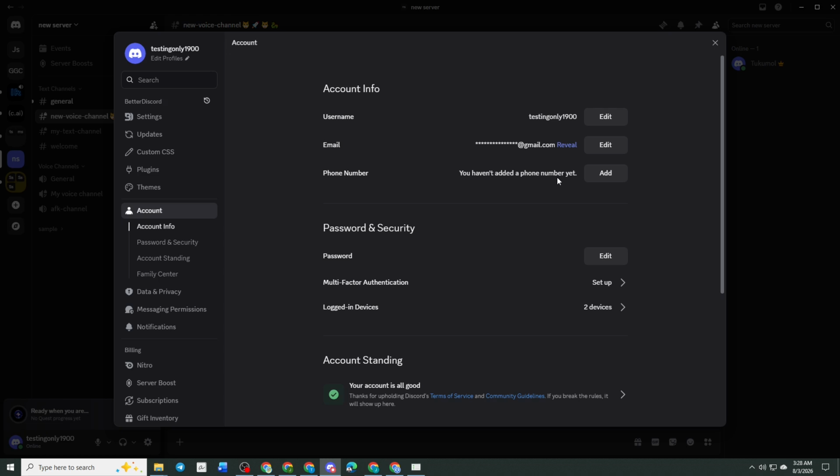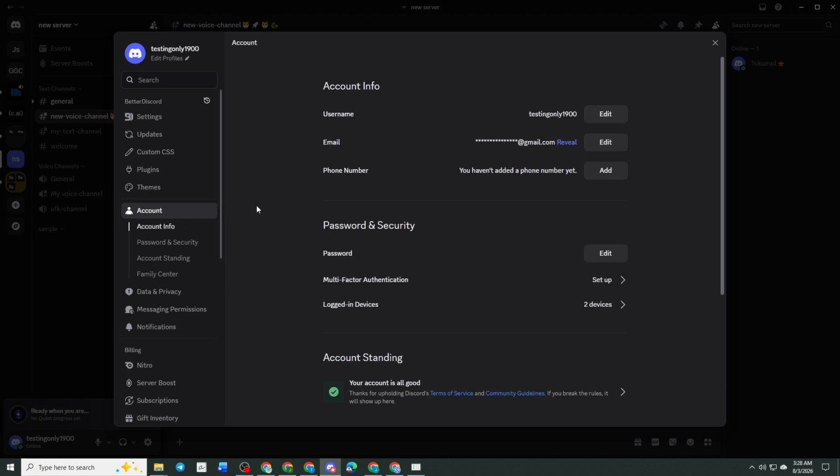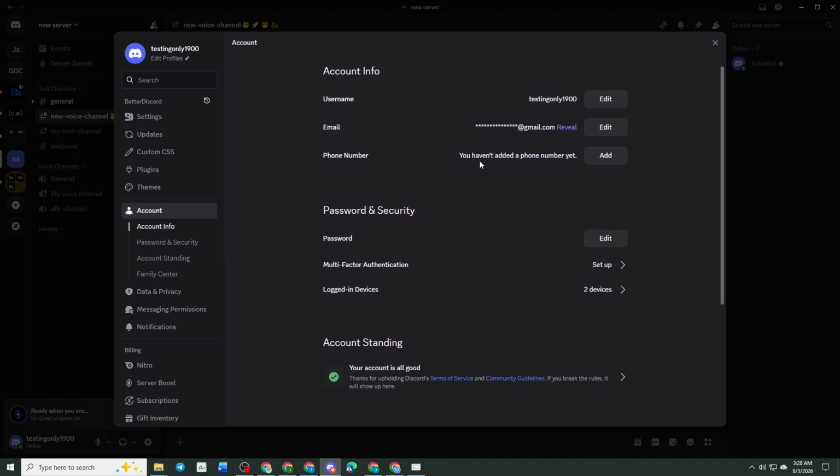Once the process is complete, return to the My Account page to confirm the change. If everything works successfully, you'll no longer see a phone number associated with your Discord account. This lets you verify that the removal was completed correctly.